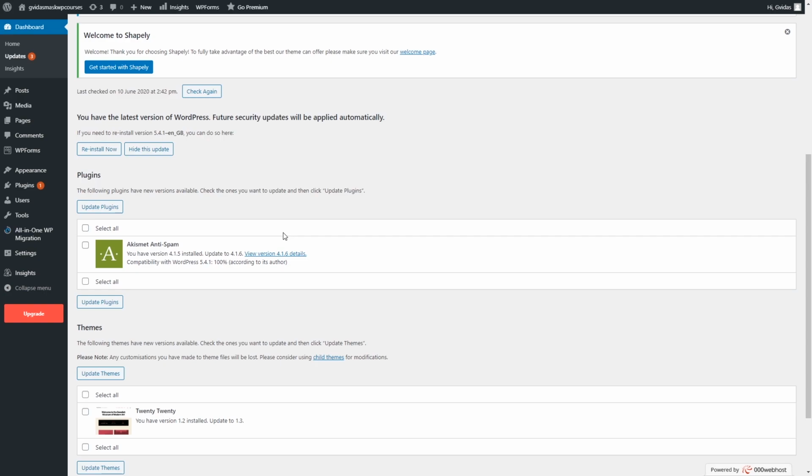So as I can see, I have some outdated plugins, but actually I'm not going to update any of them because I'm not planning to use this plugin and I'm not planning to use this theme as well. I will delete them later, so there's no need to update them.